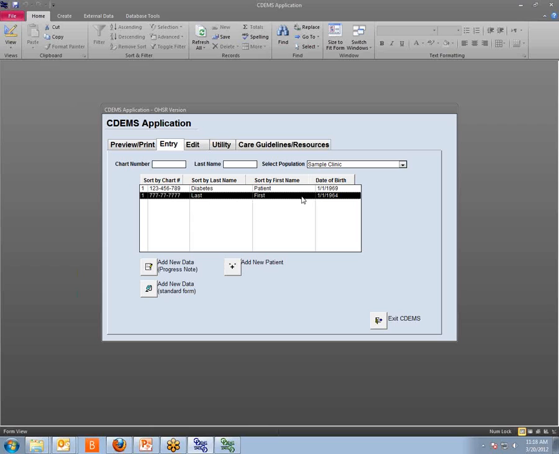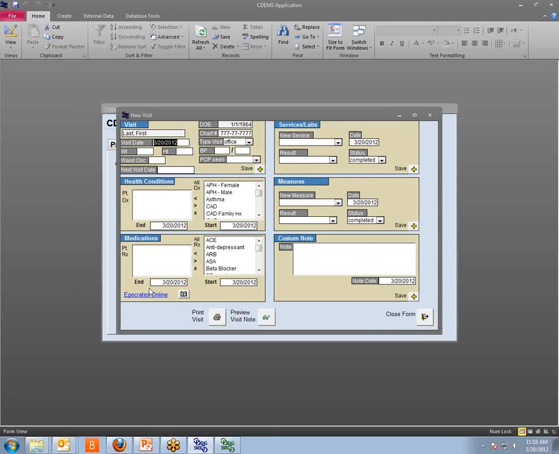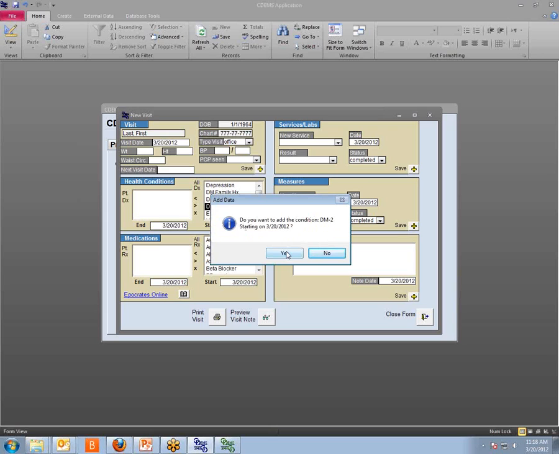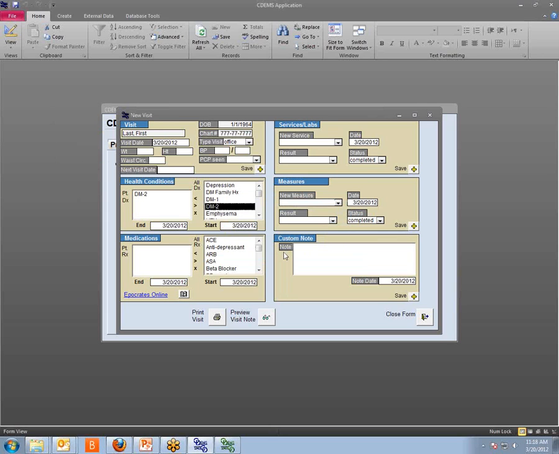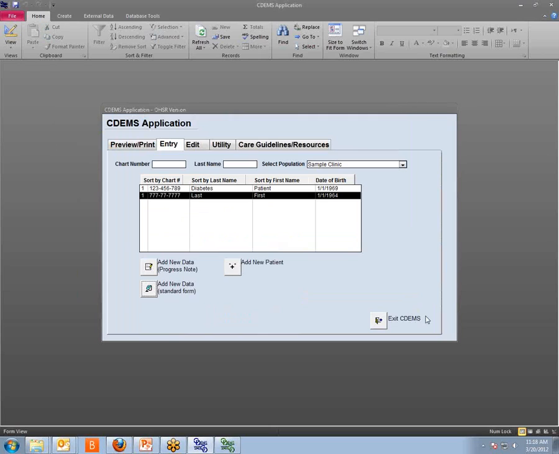If we want to add a health condition for that patient, still in the Entry tab, make sure that the patient you want to work with is highlighted. Click Add New Data Standard Form. And within the list of health conditions, you can scroll down until you find the condition that you want to add. We will add type 2 diabetes and close form. So now we have a new patient that has type 2 diabetes in the registry and is ready for use.